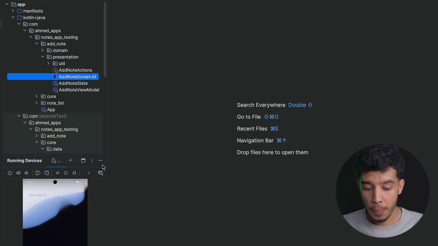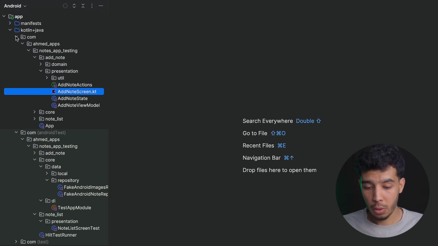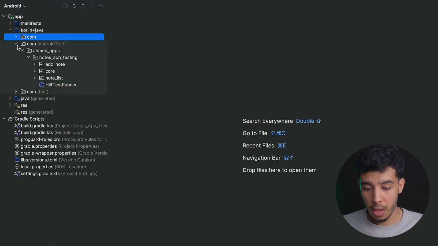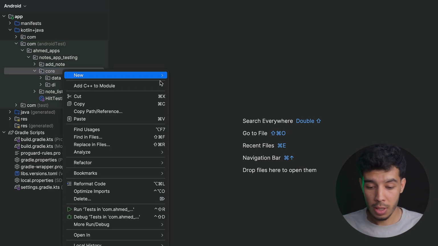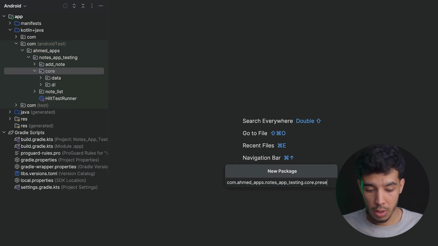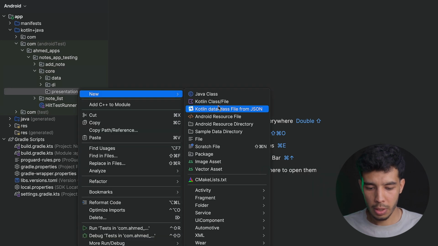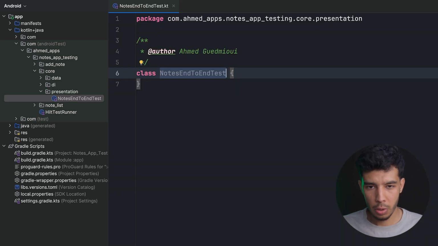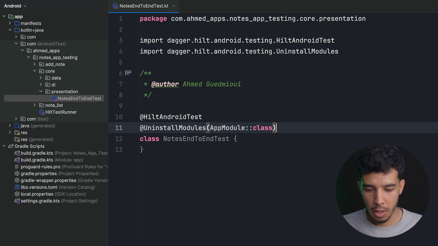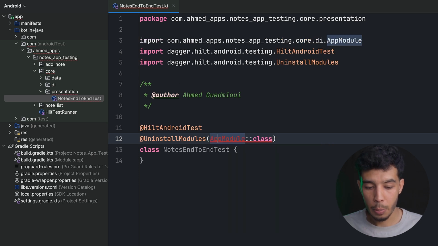To do that, let's close everything, or let's collapse everything in here, and then we'll go to our course. Since this is our entire app test, we'll create a new package called presentation. Inside it, we'll create our file, let's call it NotesEndToEndTest. Just like the other tests, we first want to annotate this test with HiltAndroidTest and then UninstallModules the app module like this.